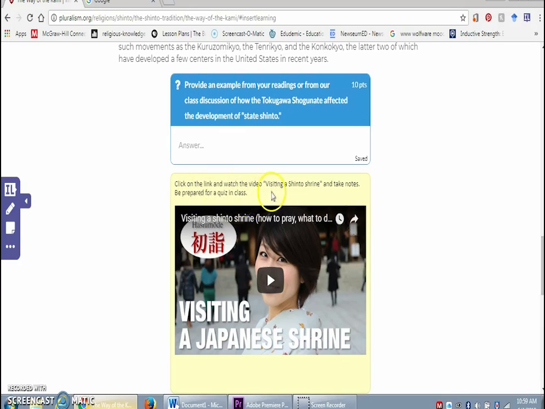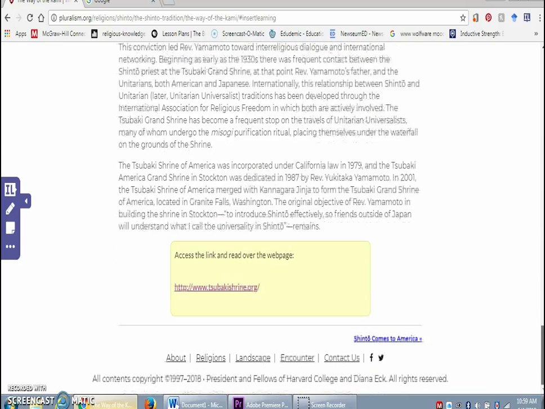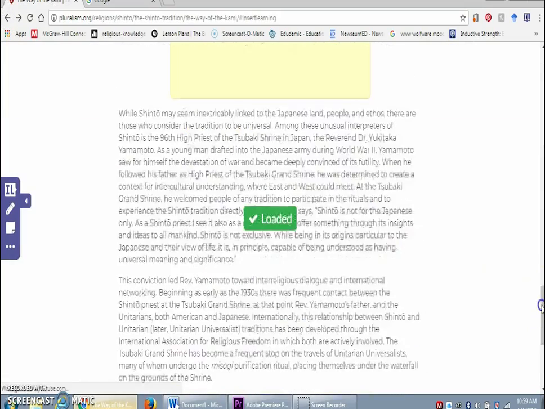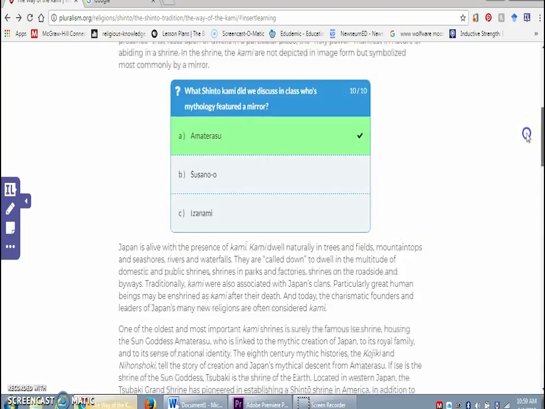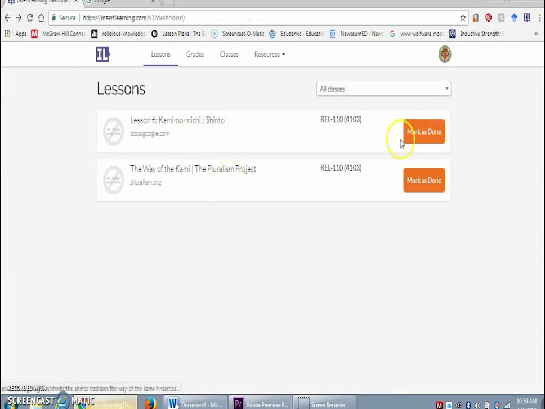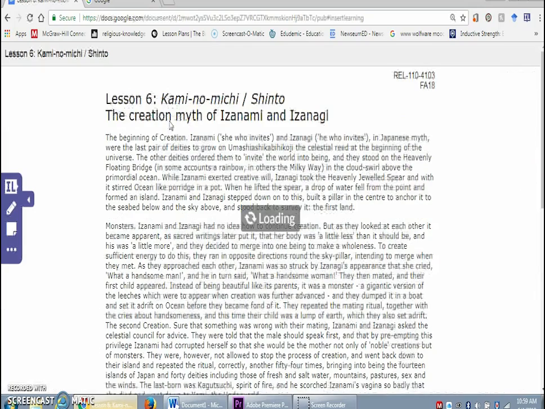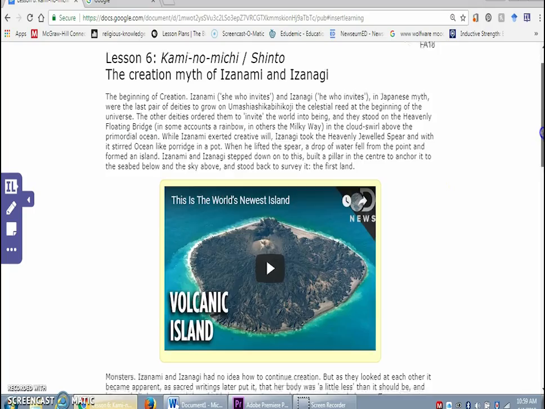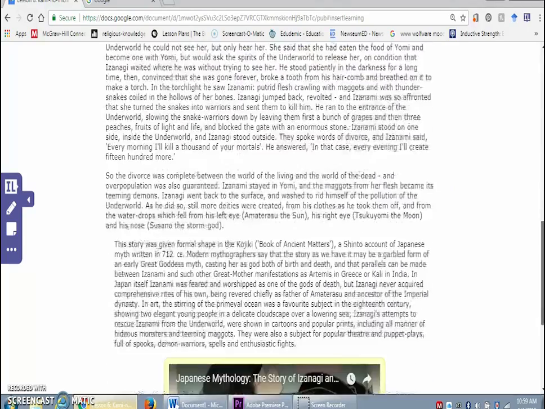Click on the link and watch the video visiting a Shinto shrine and take notes. And then we keep going down, and there's the last link that I put in for this other website, which it takes you directly to. So pretty straightforward. Students can just go through, engage the page that you made, and when they're finished with everything, they go back to their dashboard and they just mark it as done. Here is the Google Doc that we edited as well from the student's perspective. So pretty neat. And there's a lot of possibilities for this.